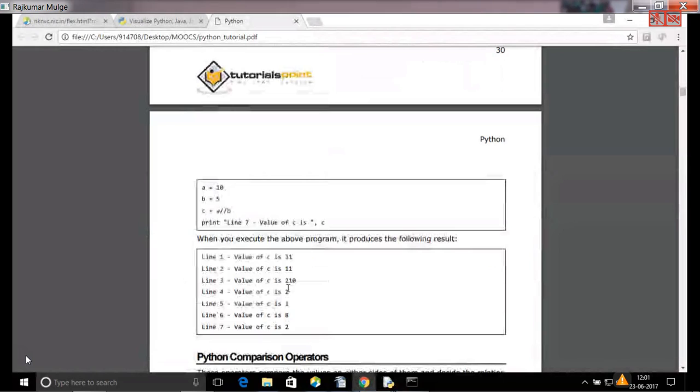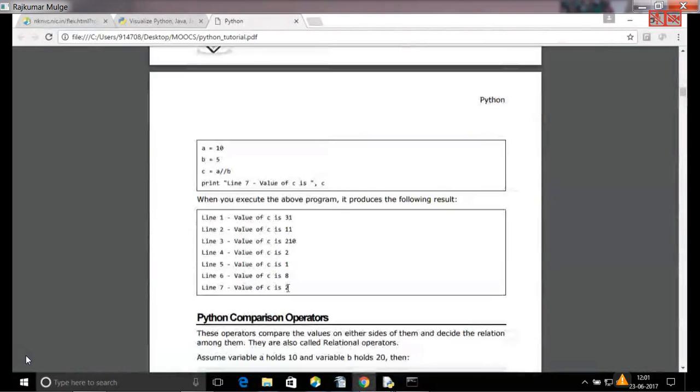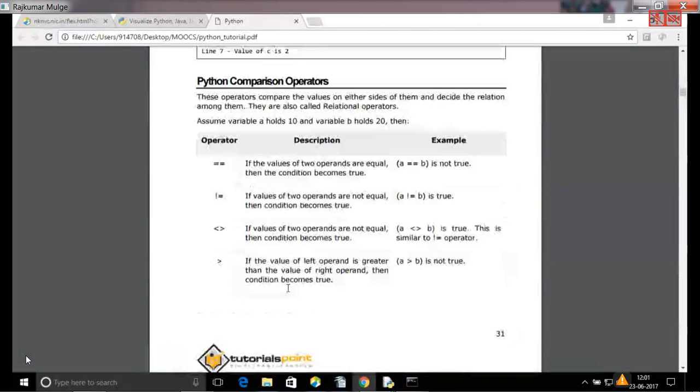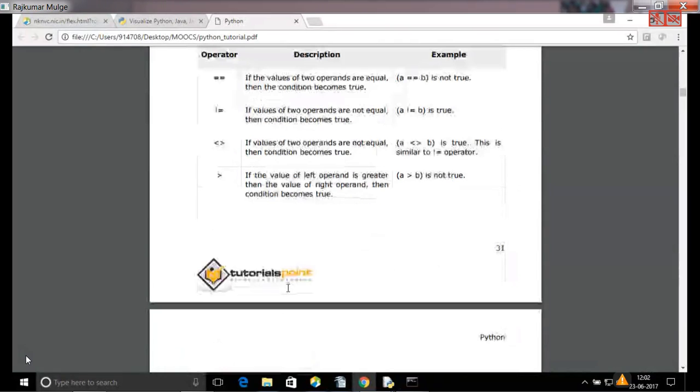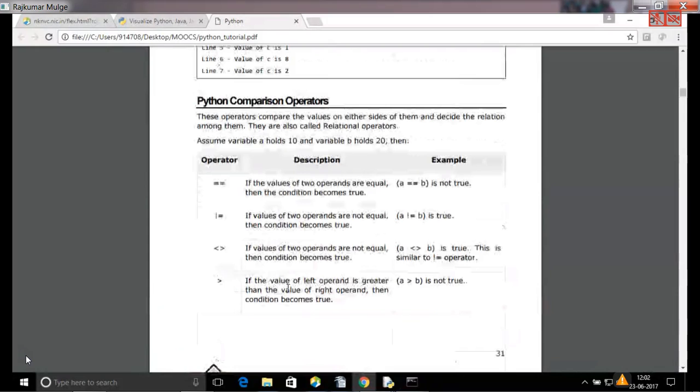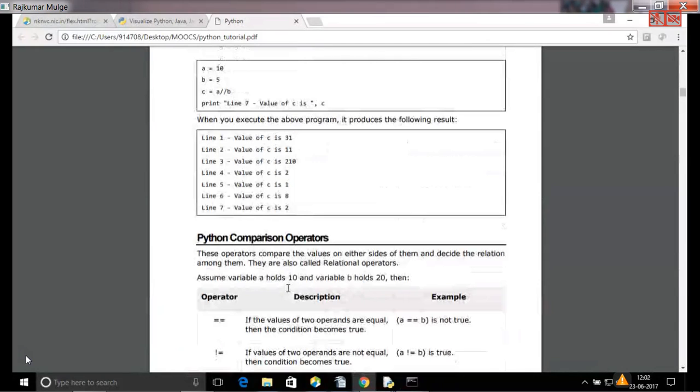So all those. Now coming back to comparison. How does the comparison happen? The comparison operators compare the values on either side of them and decide the relation among them. These are relational operators. How many relational operators? Equal to, not equal to, greater than, less than, greater than or equal to, less than or equal to. These are the ones. We'll see one by one.